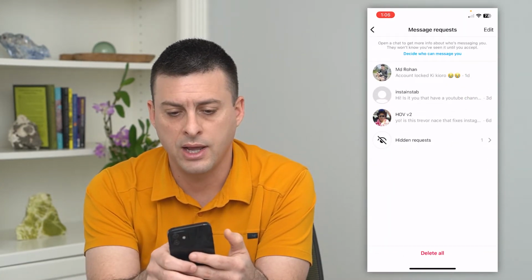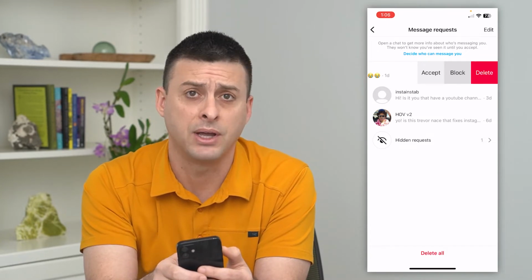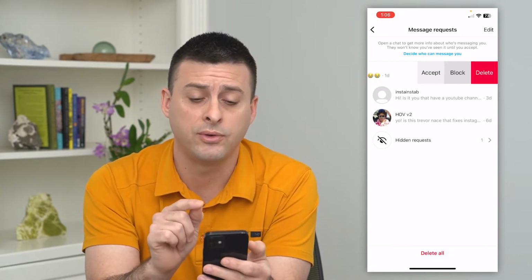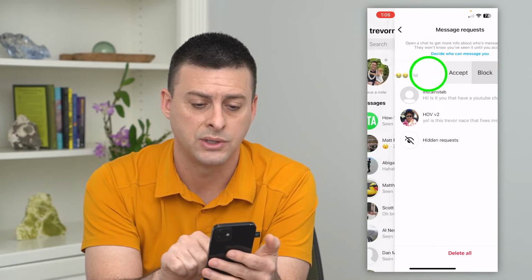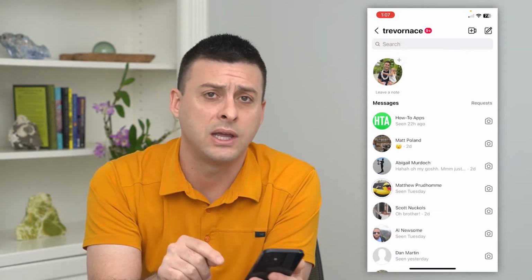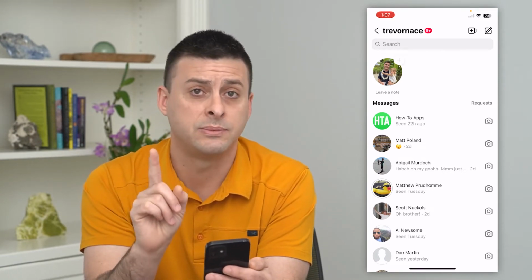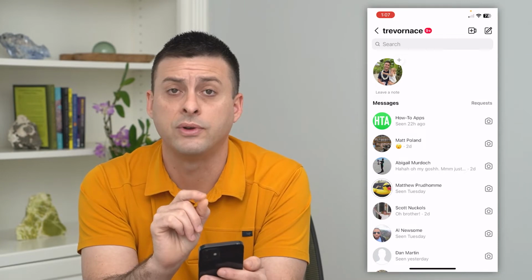And here, all I have to do is swipe to the left on any of these and just hit that accept button. And now these will be moved from these hidden message requests over to my normal general messages here. And we can talk, interact back and forth. However, that's for one specific account that you want to approve it or unhide it.